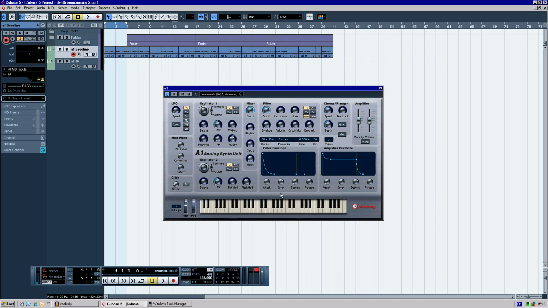Bring the sustain right down. Give it a quick decay. Now that is the kind of sound that we want, but we can really improve it if we adjust the controls on the filter section itself.